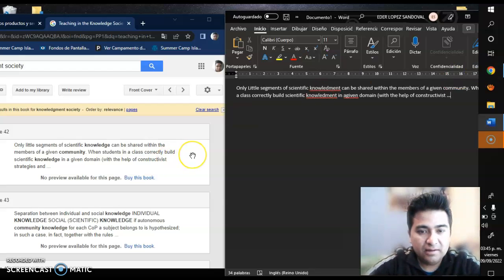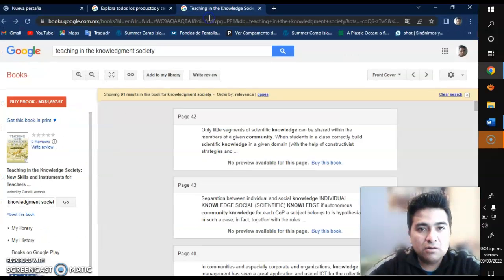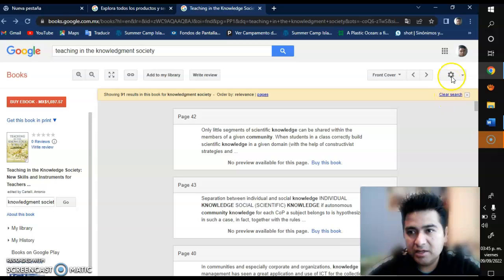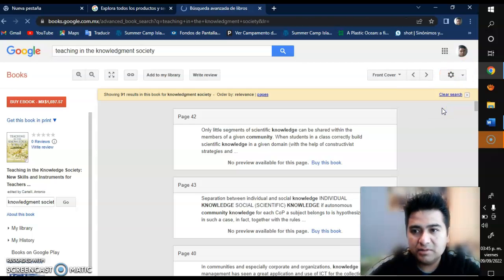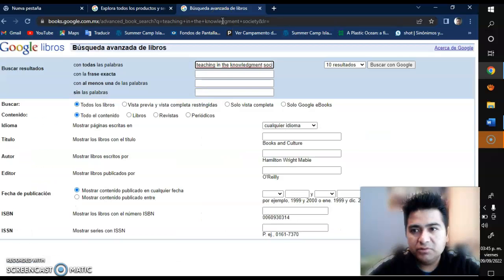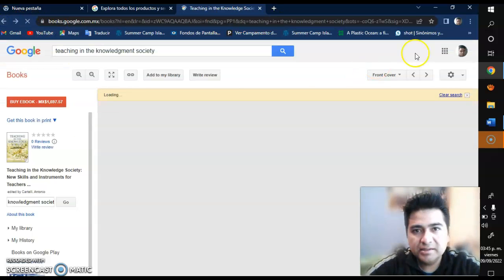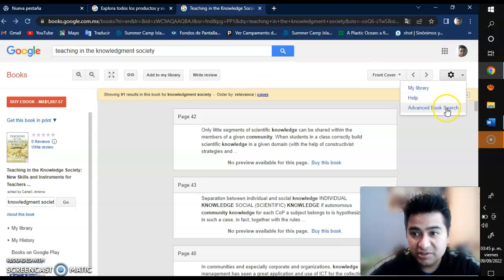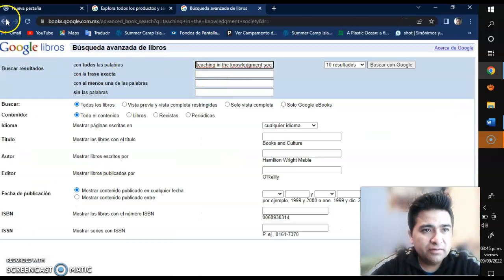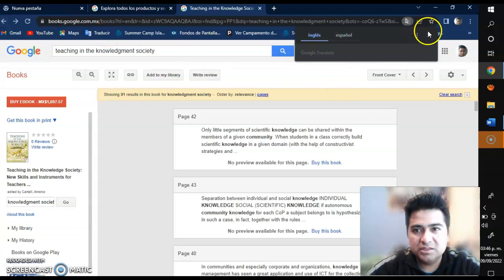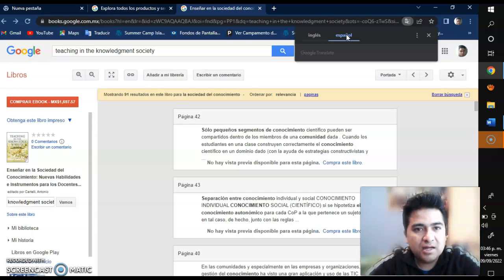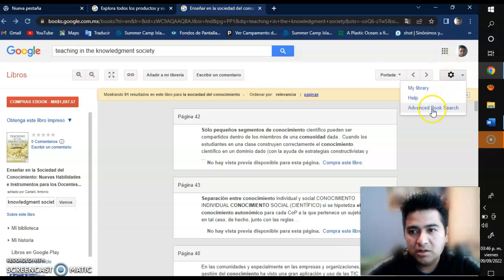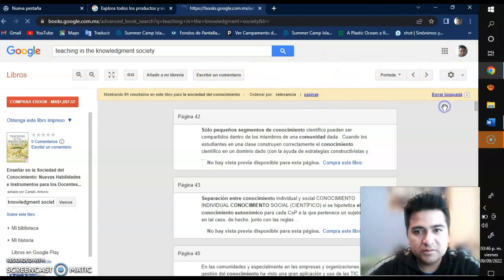I click on the page of Google Scholar. I maximize. For example, if I want to find another book, I put in advanced search. I'm going to show you again. I put in advanced book search. Of course, if you want to use that page or those options in Spanish, you can translate to Spanish, and all the document or all the tools are going to be in Spanish. But that part is in English, so I'm going to find another book.